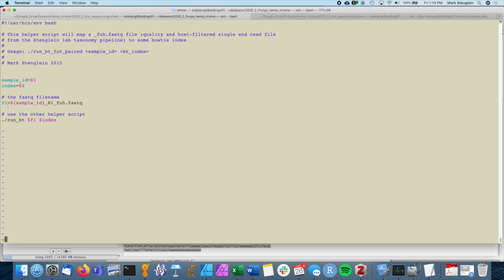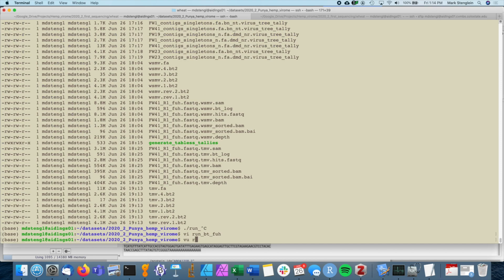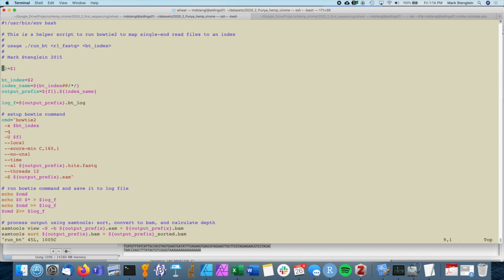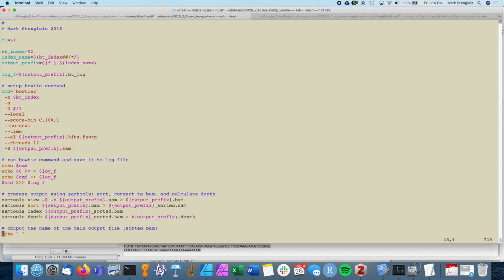And that's going to, and we're passing to that the name of this fastq file and the name of the index. The runbt script is another helper script, and it will run bowtie2. It basically just sets up a bowtie command using all these options, and then it runs it, down here. I create scripts like this just because if you find yourself running the same command repeatedly, it's kind of convenient to have a helper script like this.